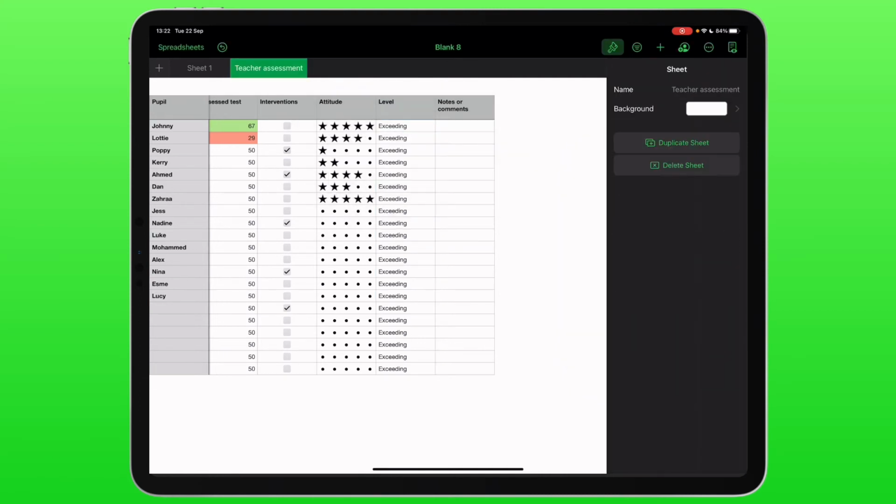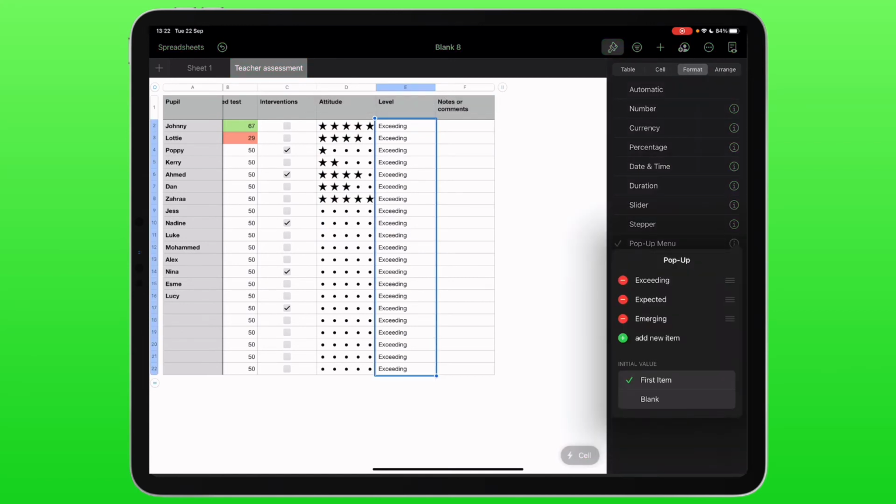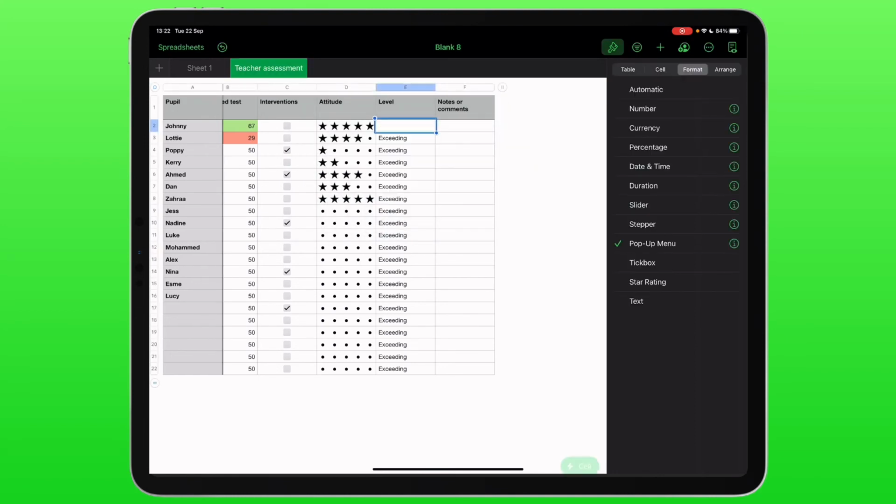So I'm just going to double tap there to highlight all of the rows and just go back and show you. I can set this to, if I go to pop-up menu, the first item's blank. So when that goes in there, the first item's blank. I think it's because I've already done it there. So it could be none like that. That's what it will all be set as.